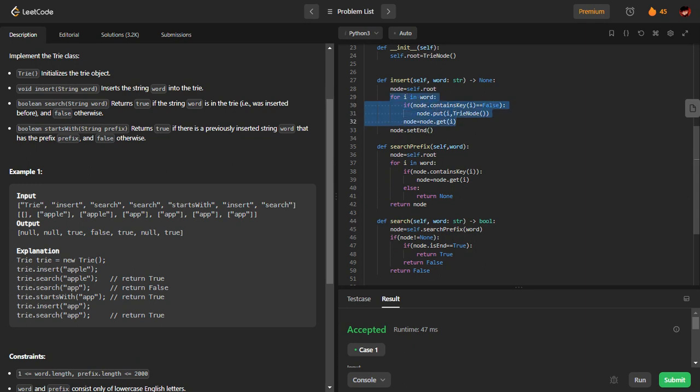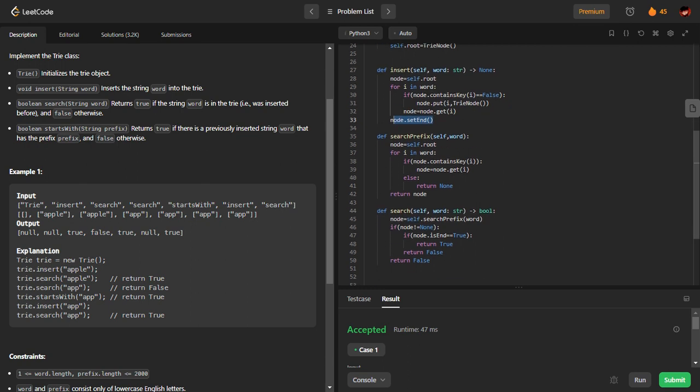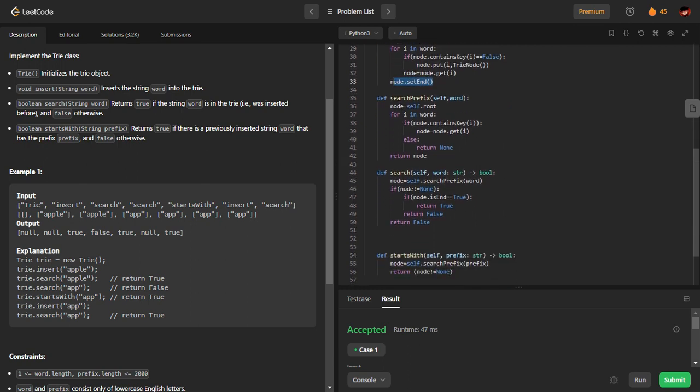And like that we will do for all the characters in the word, and after that we will set the end to true. What set end means, it will set the is end to true in that last node. Okay, this is the first function.